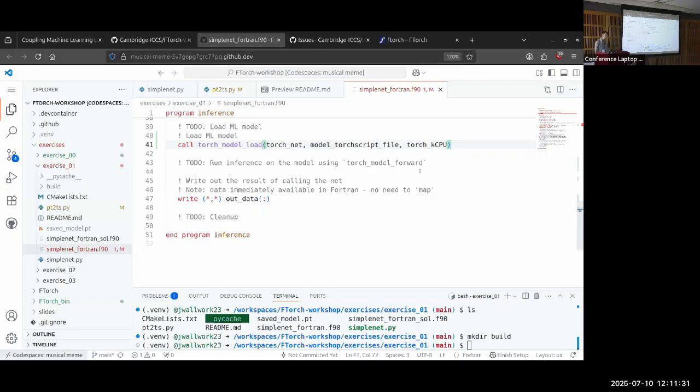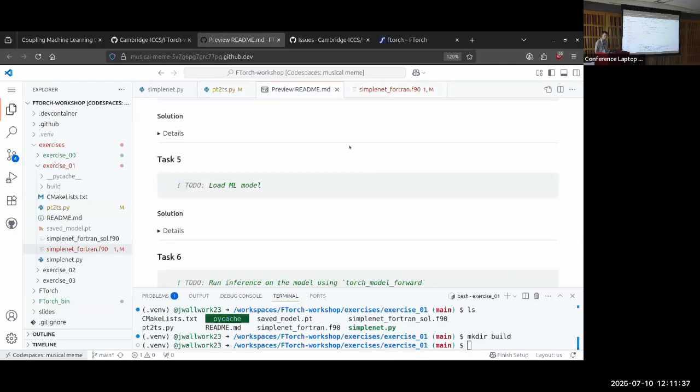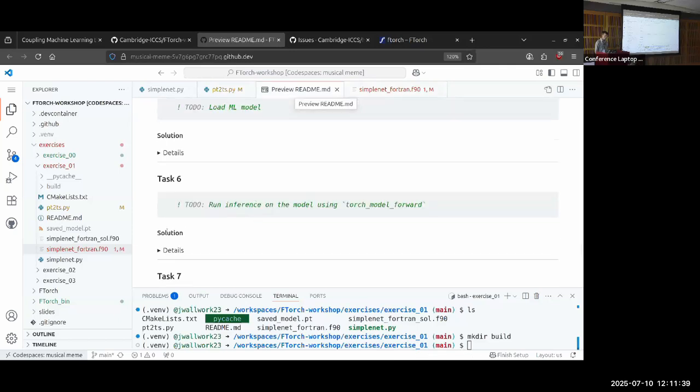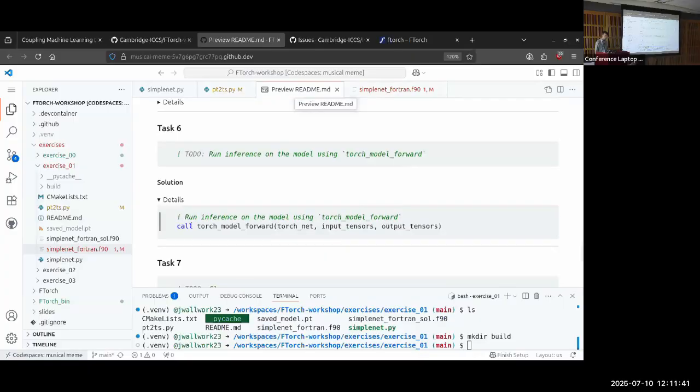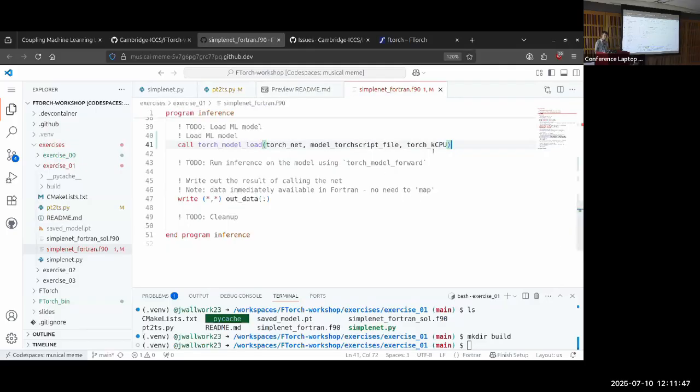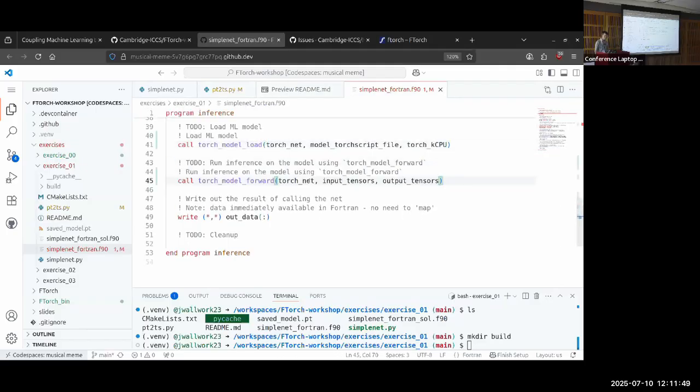For the next one, I'm not going to ask you what the API call is because it actually says it there in the comment. We're going to use torch model forward. So just to look at the solution, we've got call torch model forward, and then we're basically just giving it everything that we've set up. That's the model, the inputs, and the outputs. And then we're going to print the output.